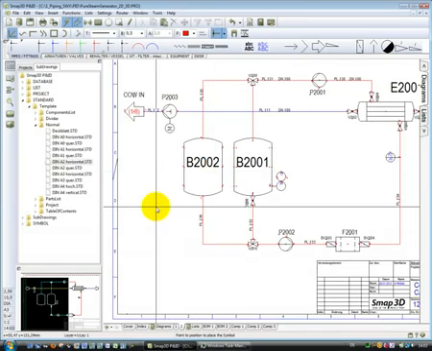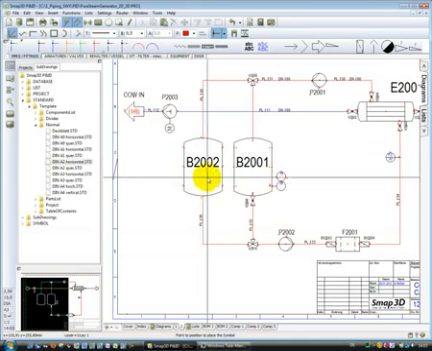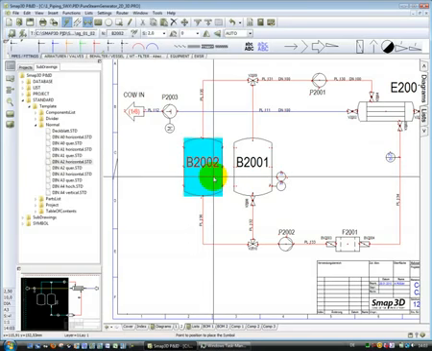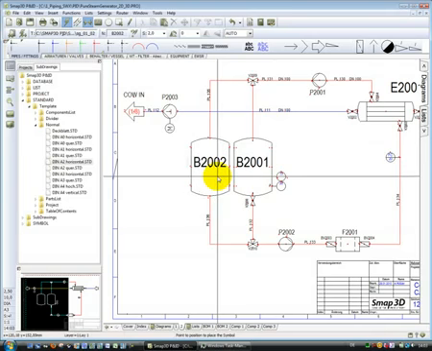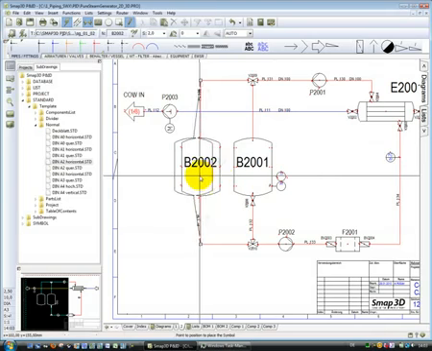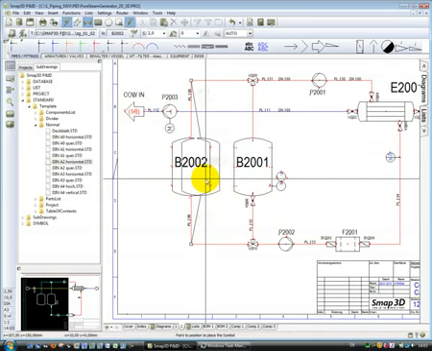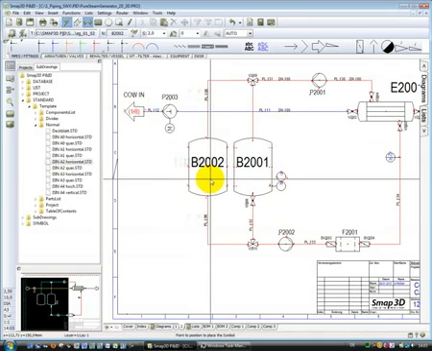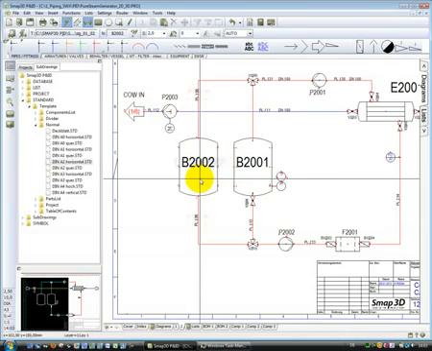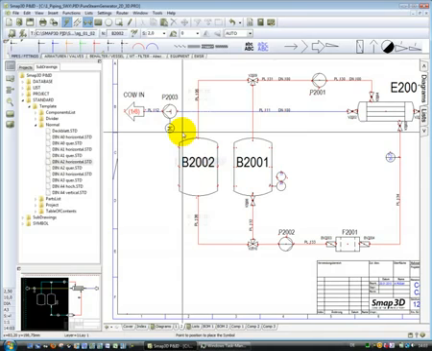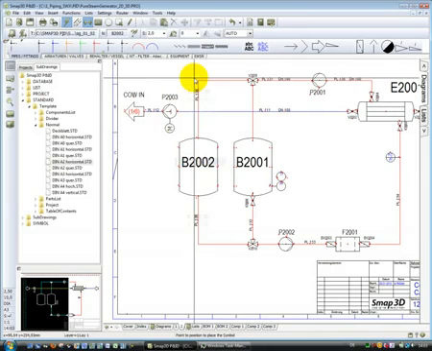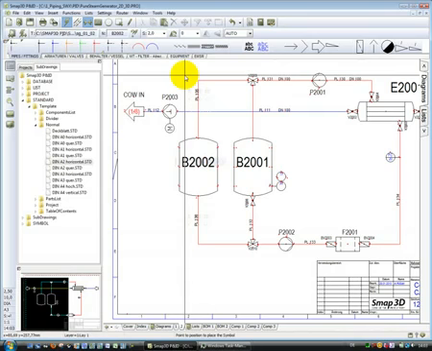The lines we have drawn are normally connected to the symbol where I have connected them. That means if the symbol, like in this case the vessel, is moved, then the lines automatically move with the symbol, and the connection point and the orientation of the line are aligned and oriented fully automatically.